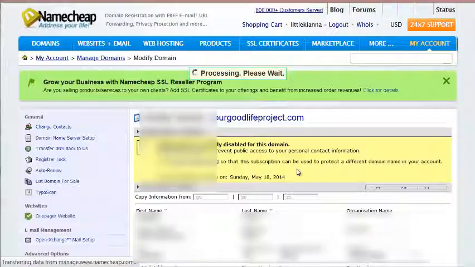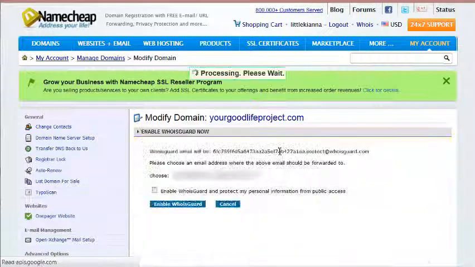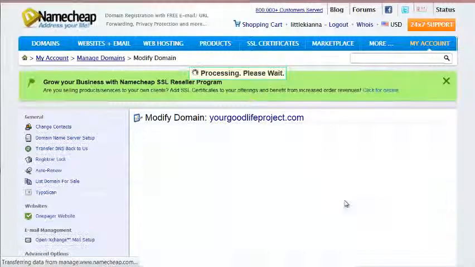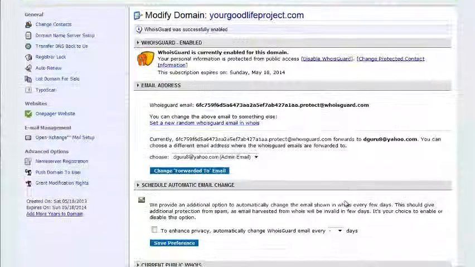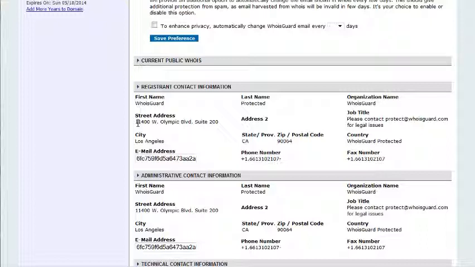YourGoodLifeProject.com. Now before we continue, you want to enable WhoisGuard. Right? Remember, Namecheap gives you a 1 year free WhoisGuard. So WhoisGuard will protect your address. Right? So there should be a section here to enable. So just enable your WhoisGuard. Alright, so my WhoisGuard has been enabled. Right, and as you can see, the address here is not actually my physical address. This is the address of the domain registrar.